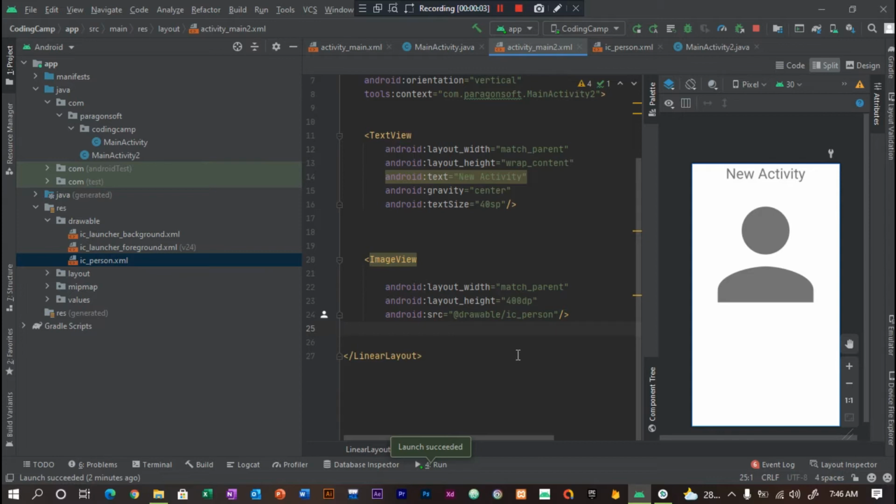In the previous lecture we learned about image view, how to implement and create an image view. Now in this lecture we will learn about functions. What is a function? How do we implement a toast message in the activity? Sometimes in applications, if you log in, you will see a toast message that says login successful or whatever. So we will make a toast message.